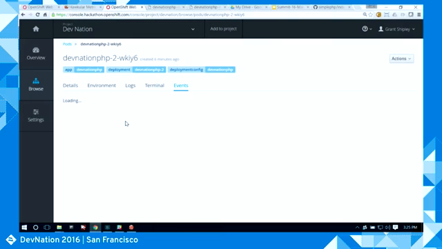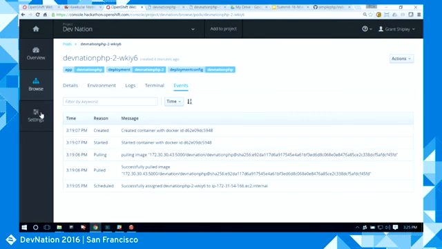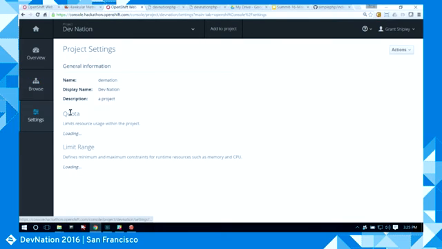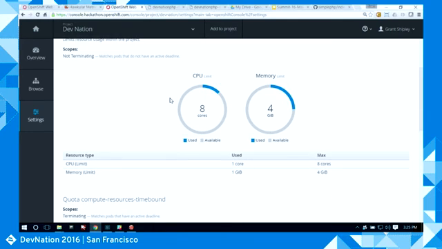And so you can actually look at stuff on your pod inside of the browser. You can look at your event stream to see everything that's going on. And then you can also look at your quotas. So this is an environment with a quota. And so this tells me what I, as a user, have access to. And this is determined by the sysadmins, whatever resources they have available for you.